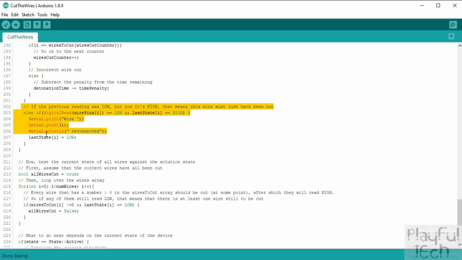this bit I sort of added in. This isn't really necessary for the functionality, I suppose, but I added it in. So this deals with the case of reconnecting a wire that had previously been cut.